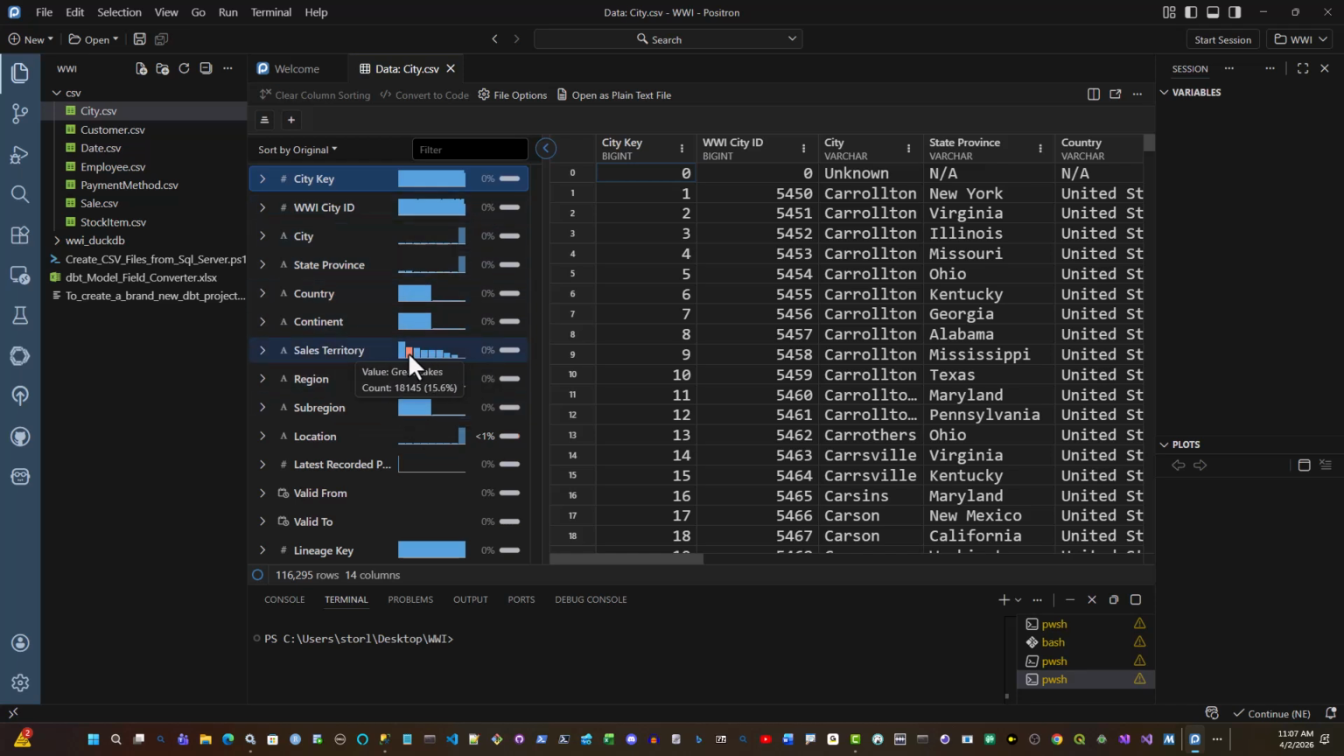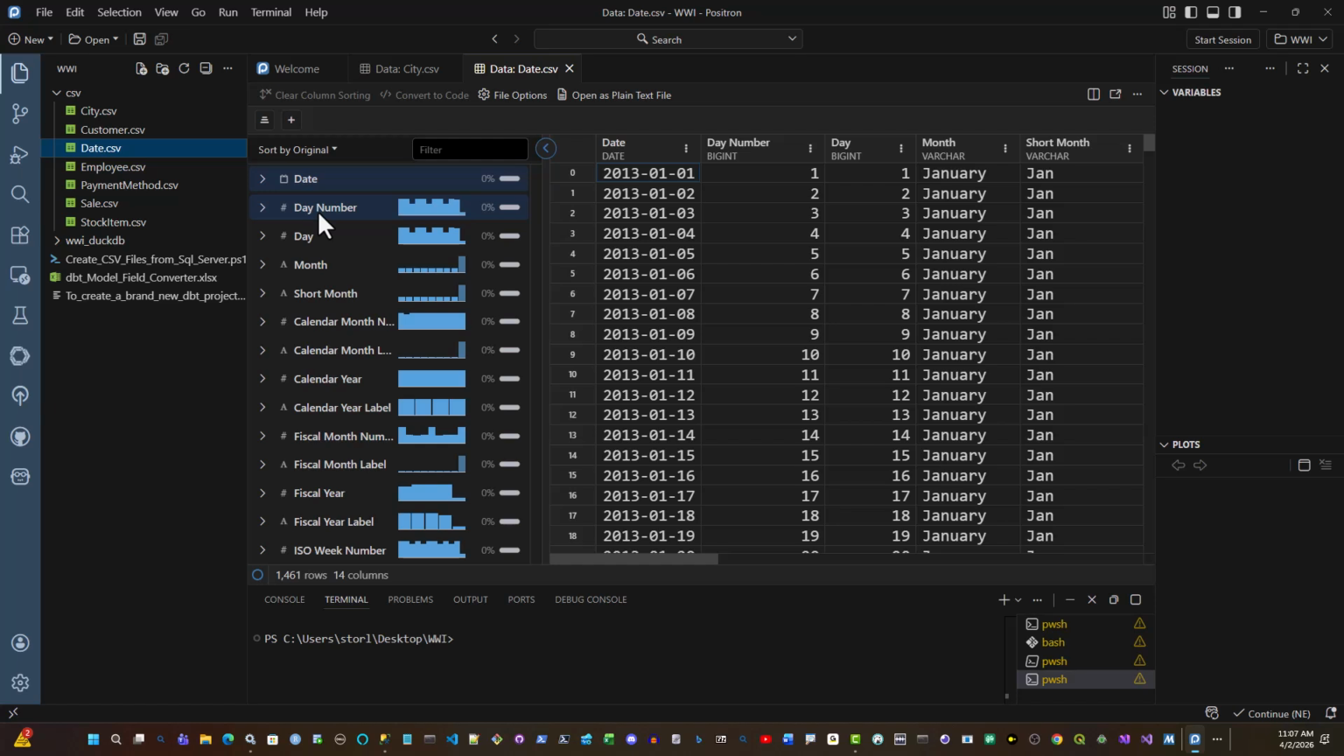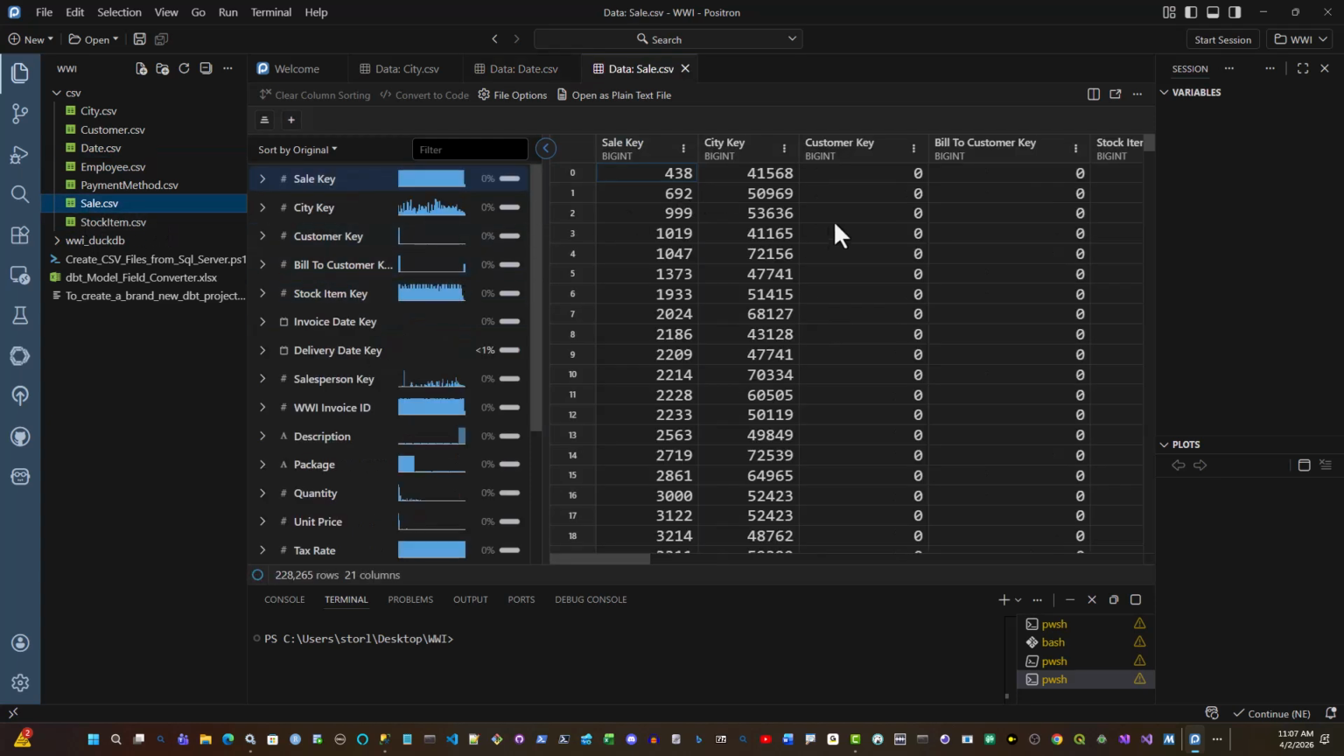So you can see that just by hovering here, you can see Southeast has 23.6%, while New England has 4.6% of the sales territory values here. So it gives you a very nice way of actually viewing your data. And of course, you can go through all of this with the dates, for example, day number, day, month, calendar month, so there's a bunch of different variations of date values. Here is the sales, the fact table.